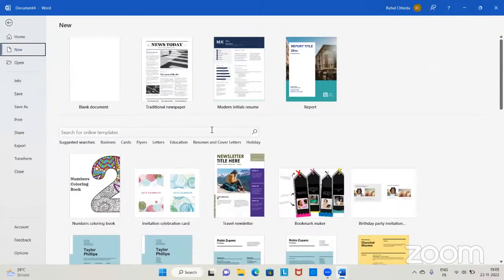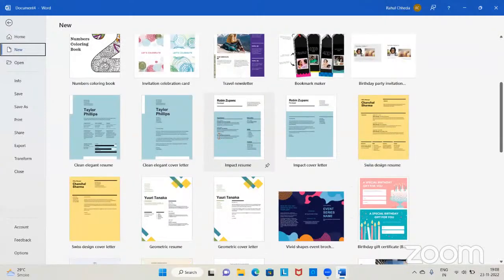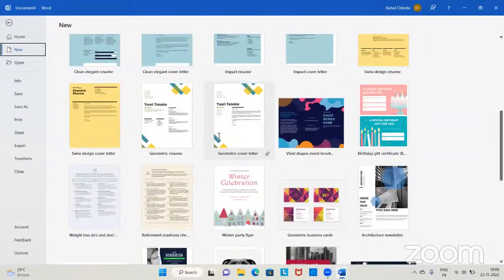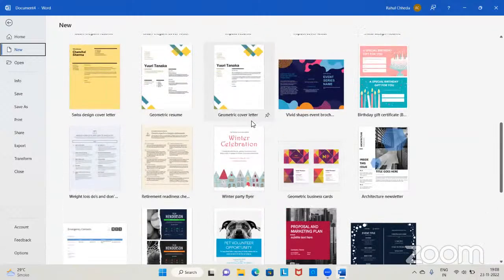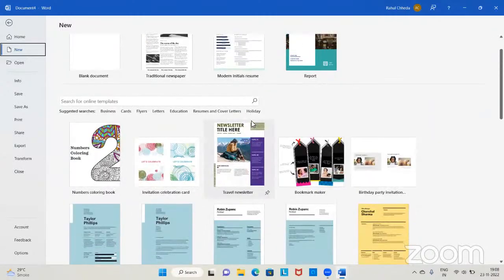So in the themes, you have so many options available to work with. These are ready-made templates. If you don't want to waste much time in thinking and creating designs, you can utilize these ready options which are available. You can see so many options. Flyers you can create.